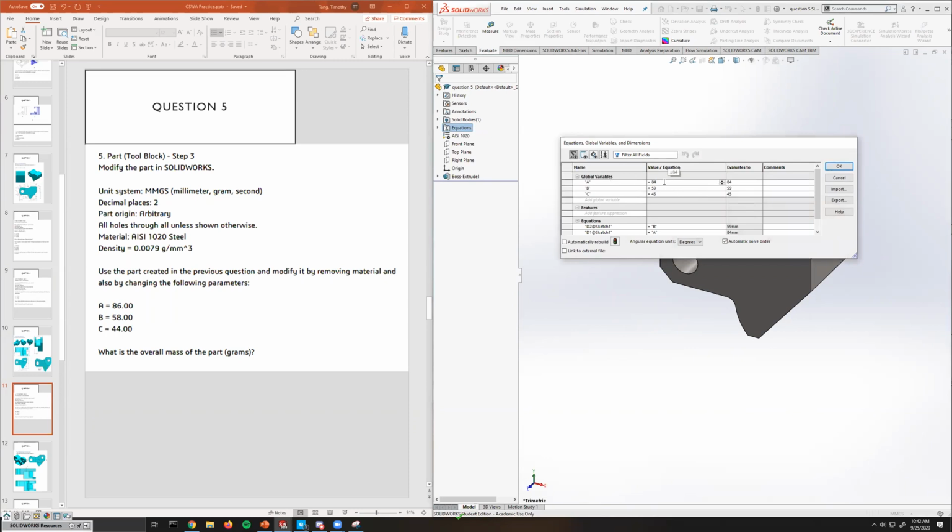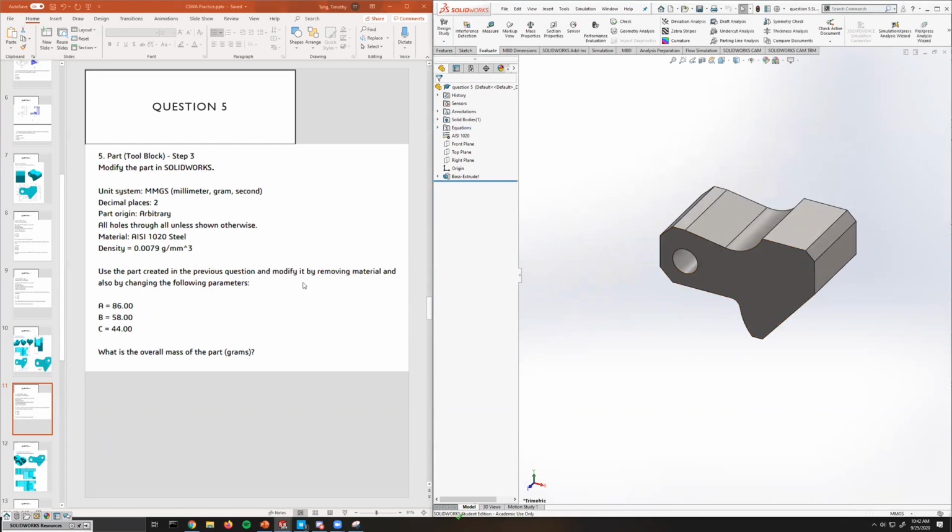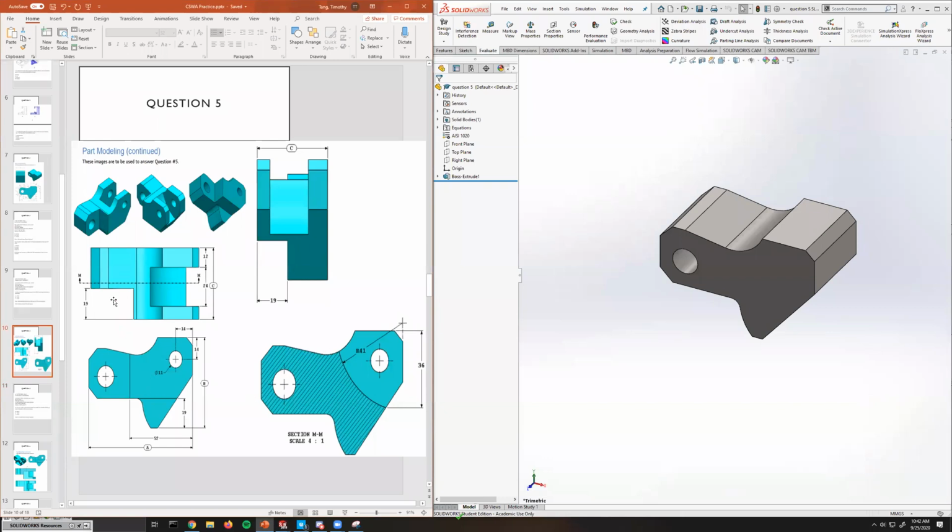Yeah. So it's asking for A is 86. This one's going to be 58. This one's going to be 44. Okay, and then we can go back to our drawing. And this is basically asking for cuts at different points.